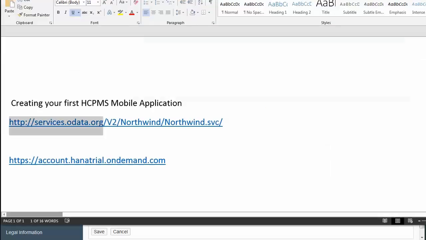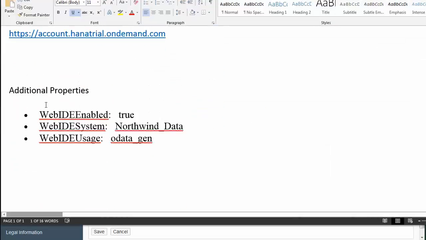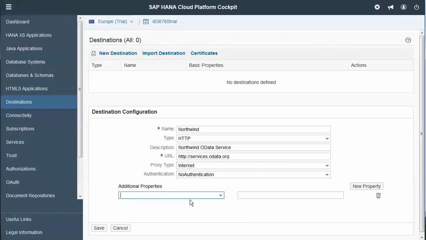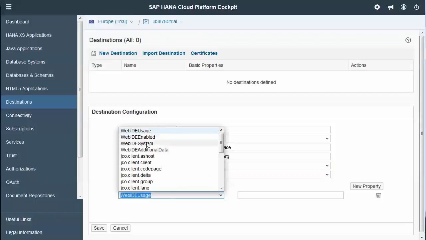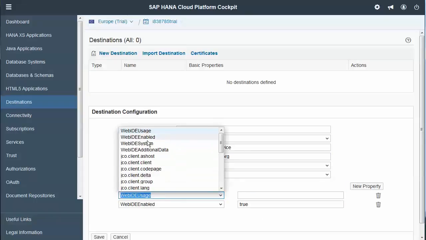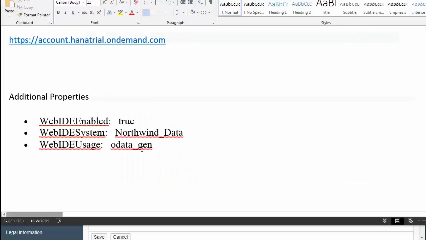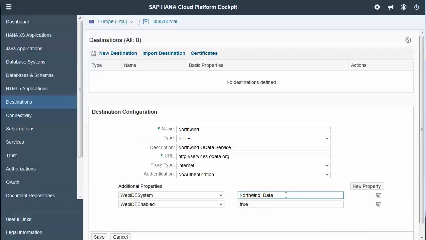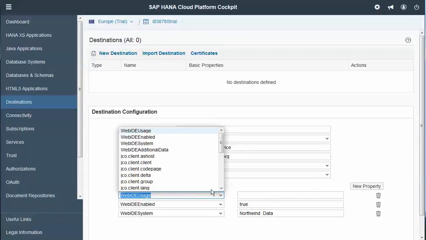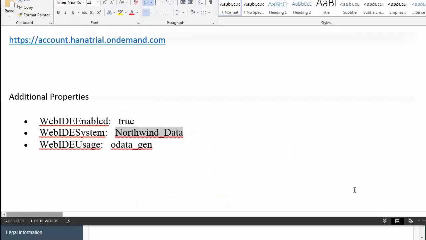We do, however, have to add 3 additional properties in this case to enable our OData service to be used with the Web IDE. First, Web IDE enabled, which we want to make true. Then Web IDE system equals Northwind underscore data. And the Web IDE usage is OData underscore gen, I believe.